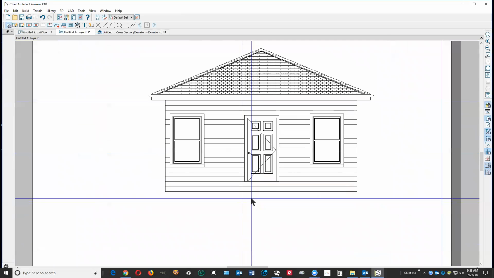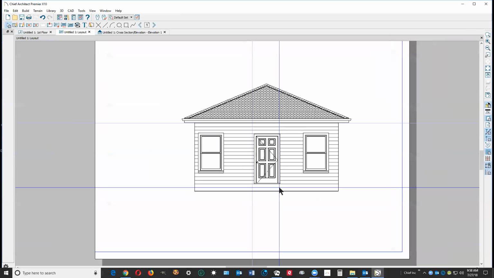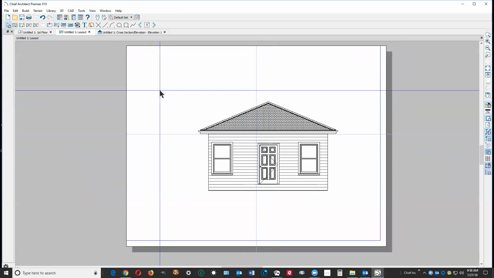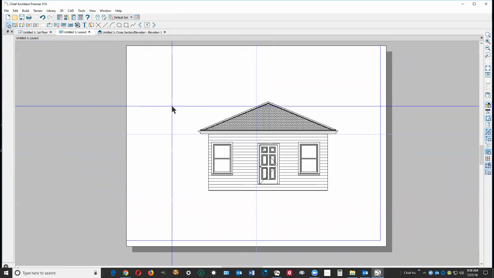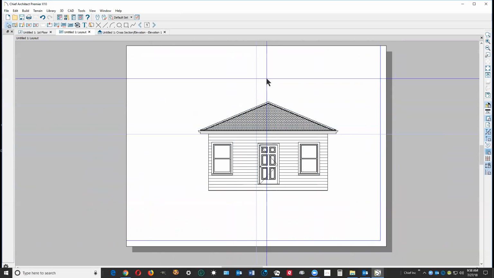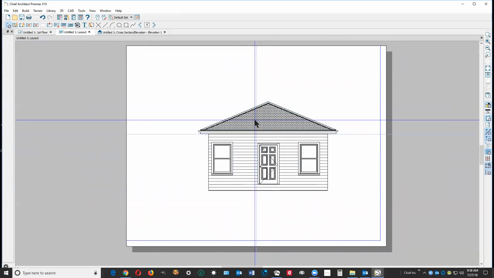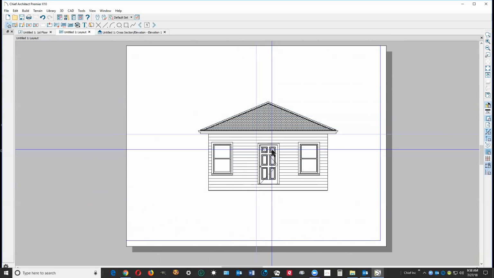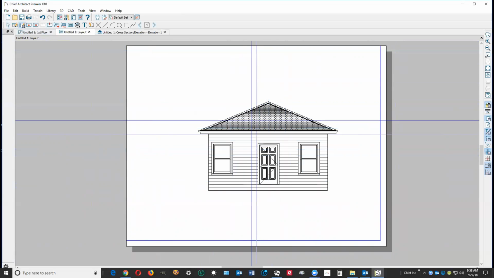So, okay, sorry about that. I've still got the blue lines there. Oh well. The blue lines come from your printer setup, and I just didn't have this set up properly. But I wanted to demonstrate this edit layout tool.